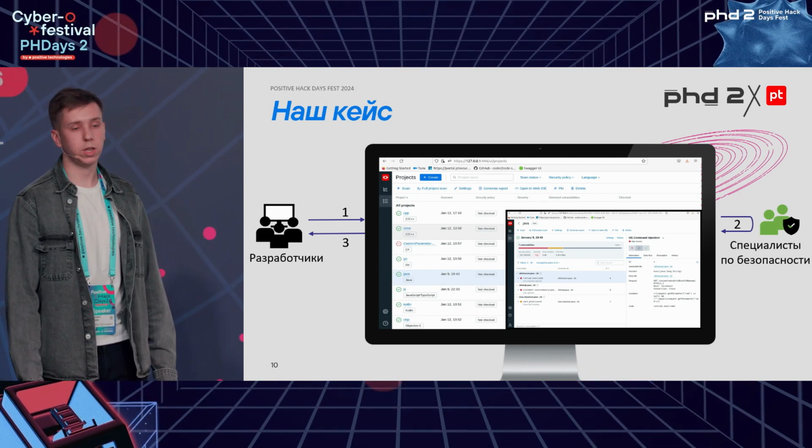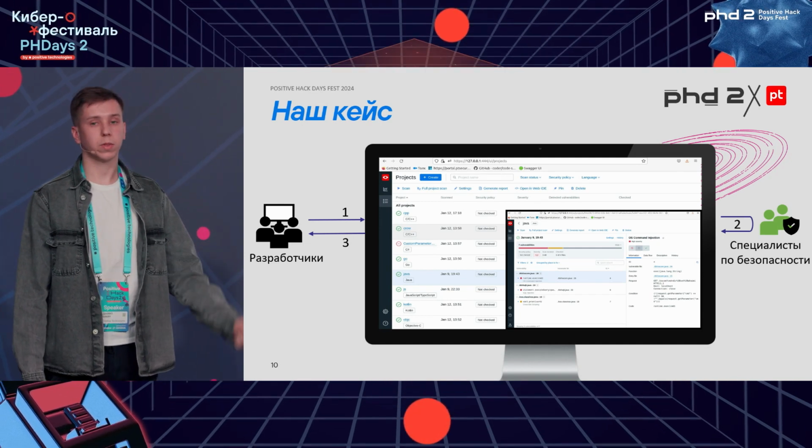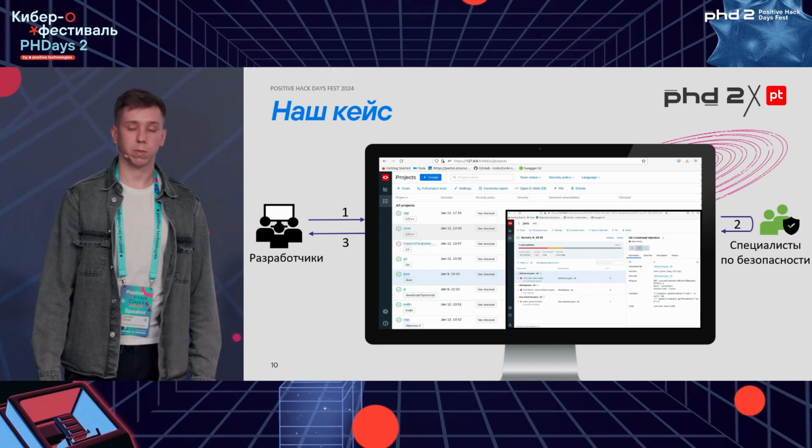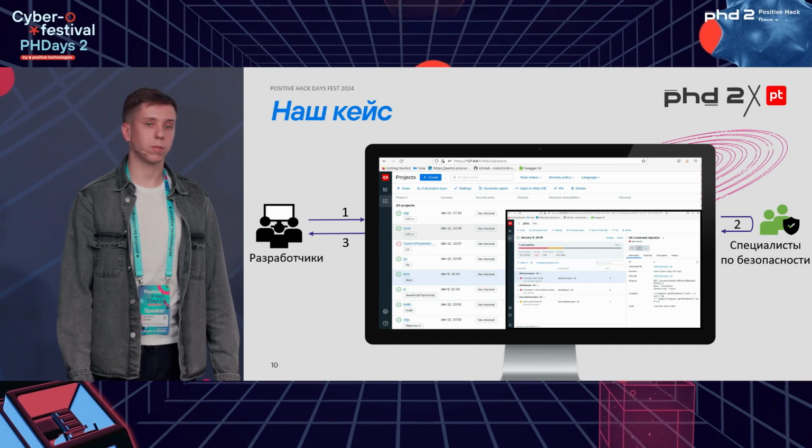However, we will not be talking about Fixathon right now. Instead, we'll tell you how it all started. Let me remind you that all this is effectively a platform for supporting secure team development.